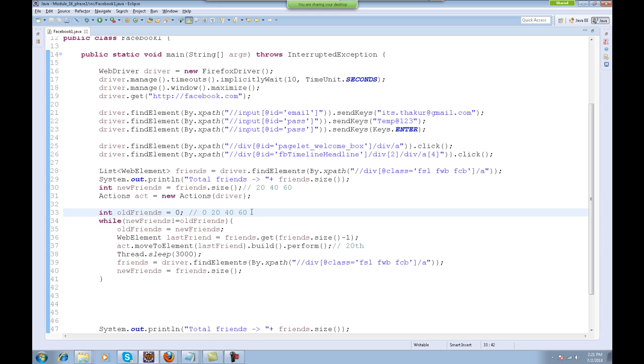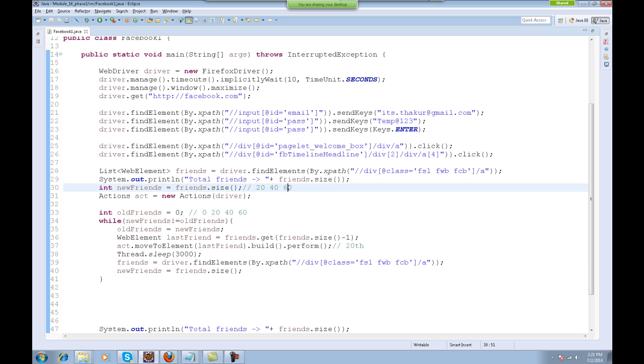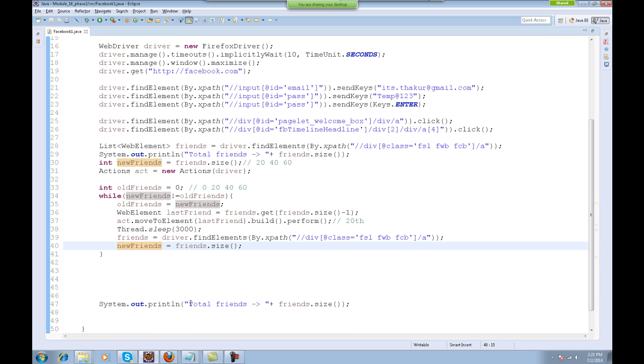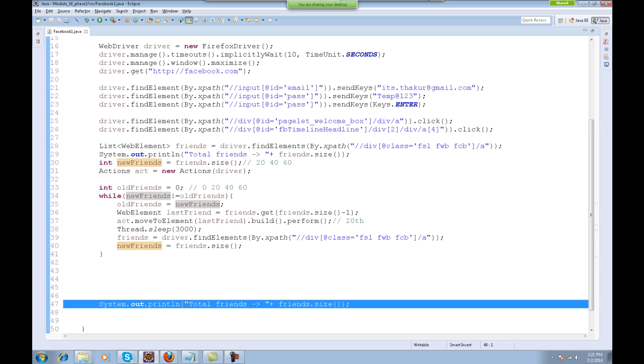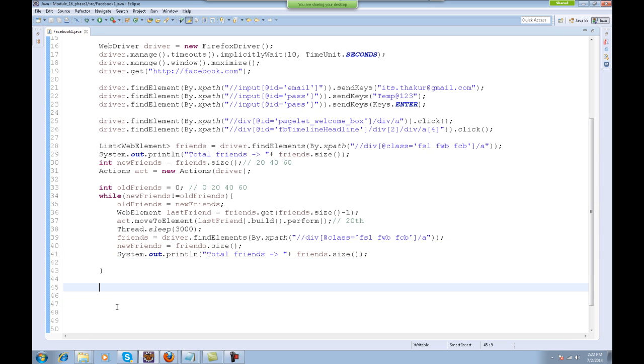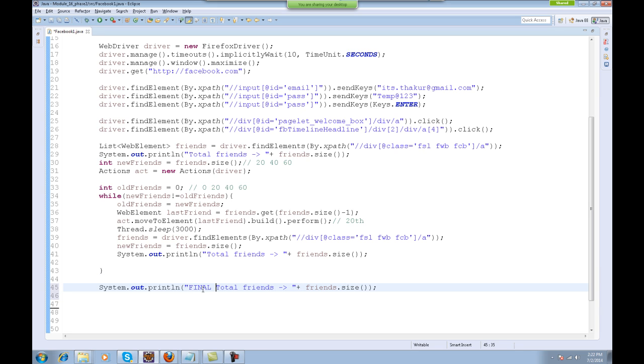When all your friends have loaded, the new list which you recover will not have 20 more friends. So both these numbers in the end will become equal and you will come out of the while loop. In the end you can print the total friends you have. I can put this inside the loop as well, and it will keep on printing again and again. In the end I will type final total friends are this many.